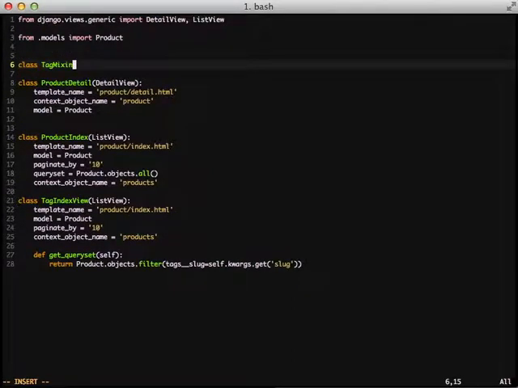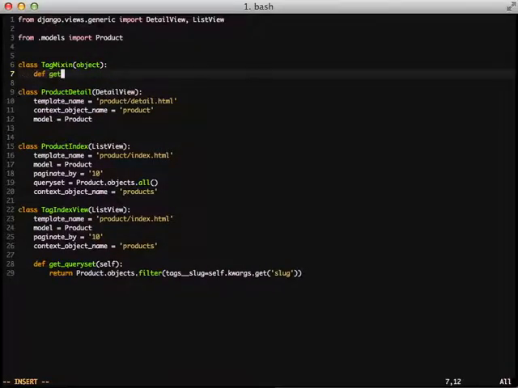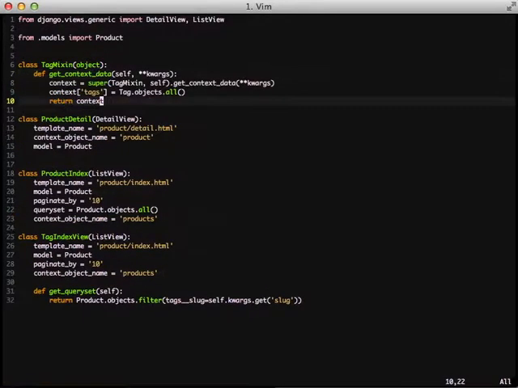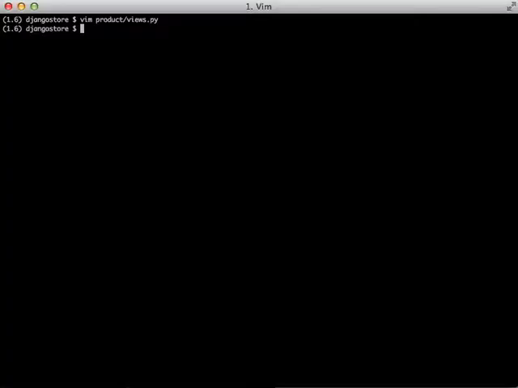In our views, we're going to create a tag mixin that does a standard get context data and pre-populates a tags key in our context. Then we're going to add tag mixin to our product index view and our tag index view, both of which use the product/index template and can accept and use a tags context variable.